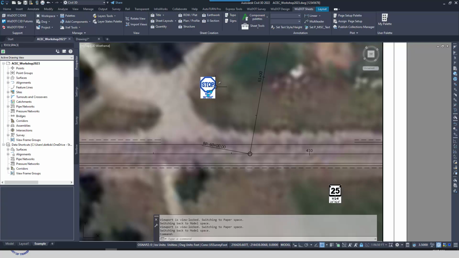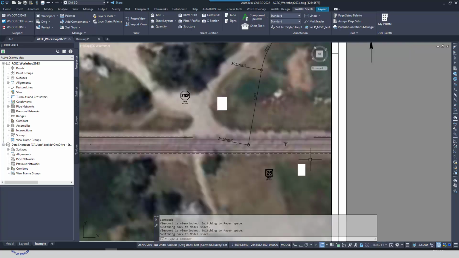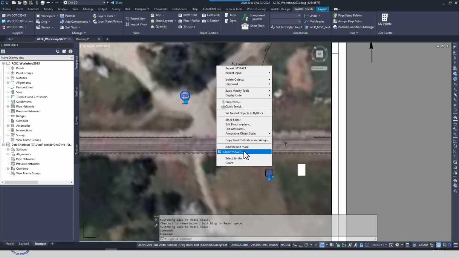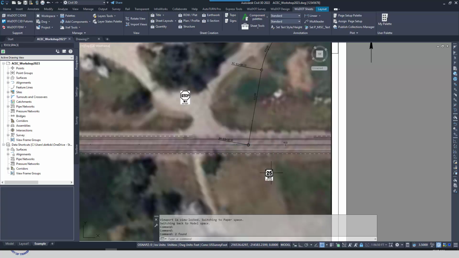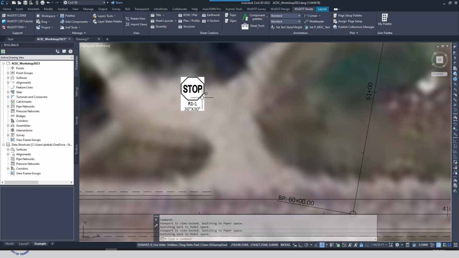Now, if for some reason, let's say these move to a new location, move them over a little bit. Well, now the mask doesn't line up with the blocks. Well, that's easy enough. I'm just going to select them again, and all I got to do is right click, add update mask, and the mask will move right over back behind the block.